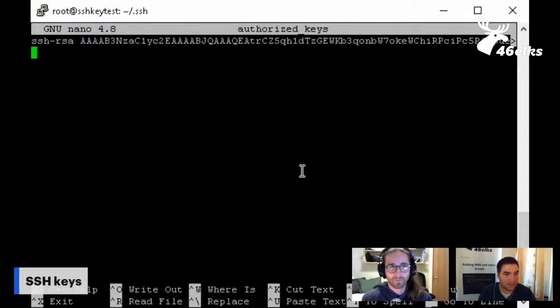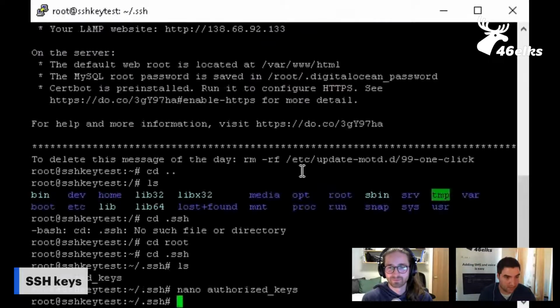So it's quite easy, and it's safer than using a password. So that is the point of it all. Again, we have now covered SSH keys. If anyone has any questions, feel free to ask.